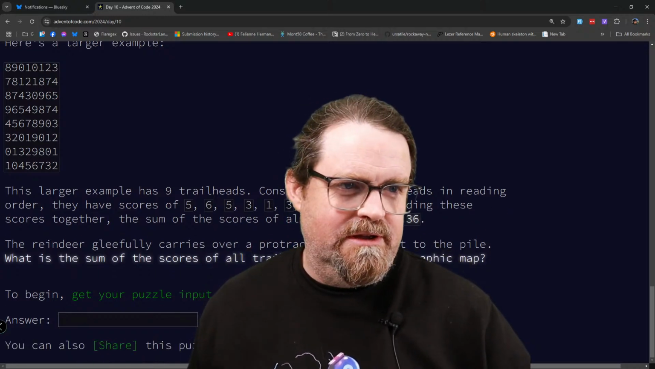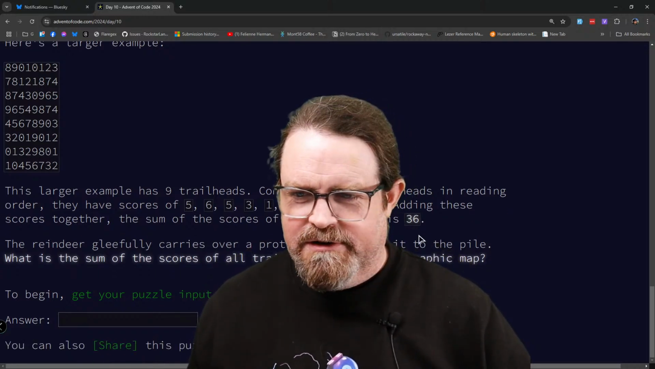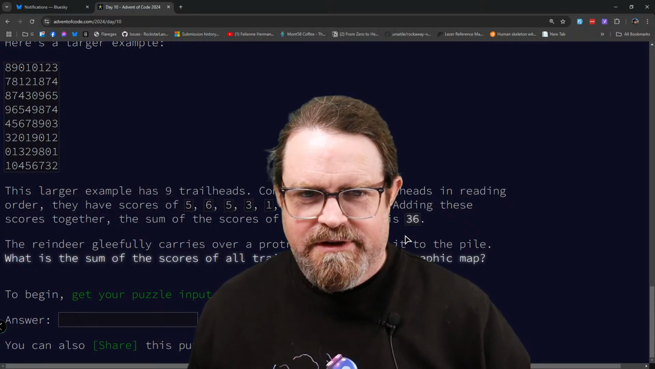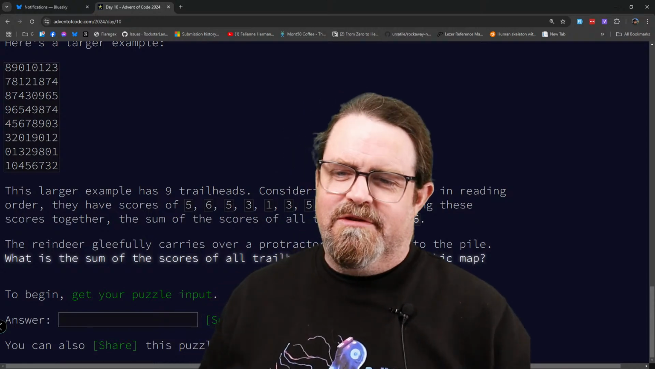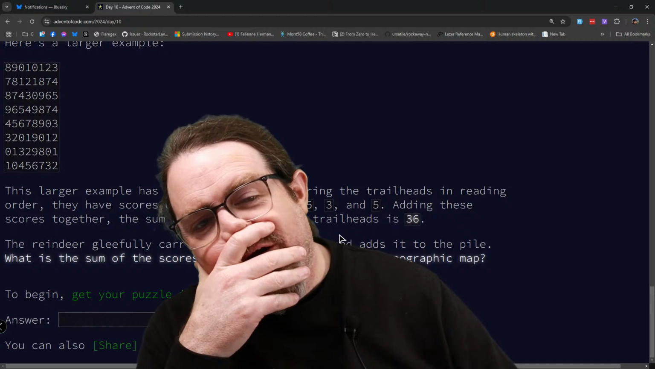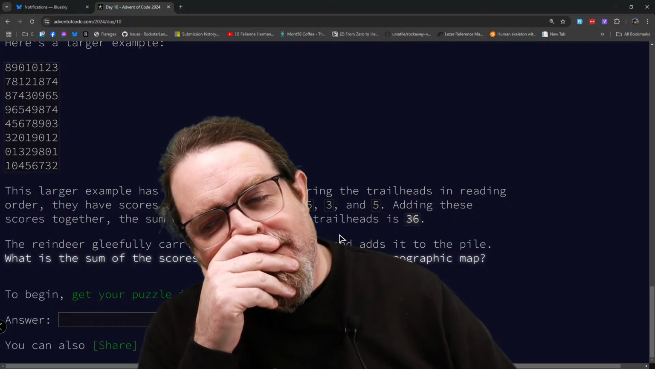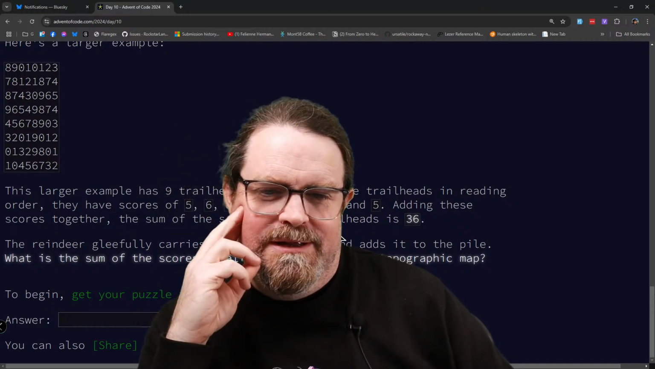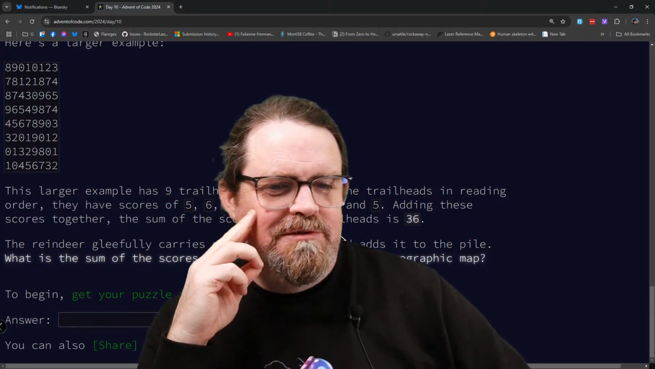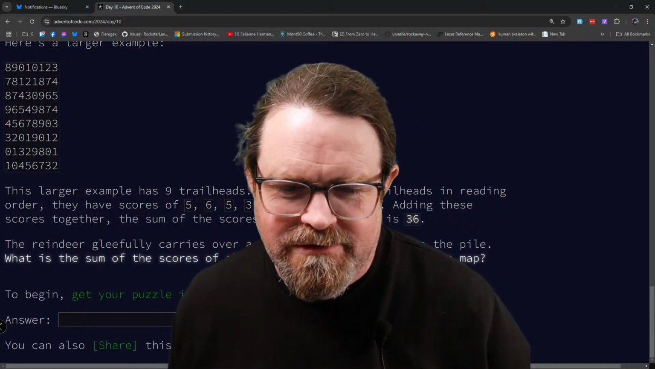So we've got to find all the zeros, find the number of 9s you can get to from the zeros, and add up the number of 9s you can get to from all the zeros to get the sum of the scores of the trailheads.